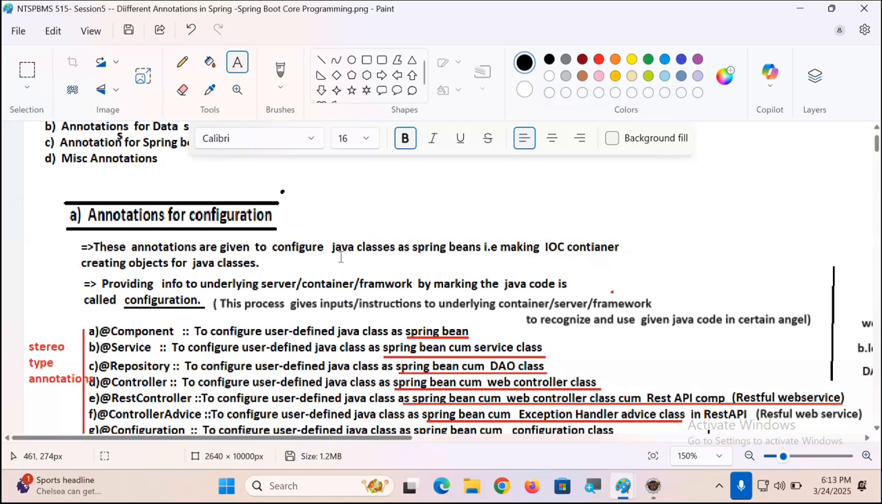What is Spring Bean? First of all, tell me. The Java class whose object is created and managed by the IOC container is called a Spring Bean, or not? Does every Java class become a Spring Bean, or only when you configure it with a special thing? Every class will not become a Spring Bean. Only when you configure it with a special thing will it happen. What do you say, guys? Come on, everyone.